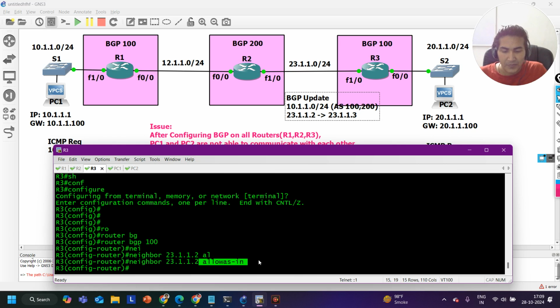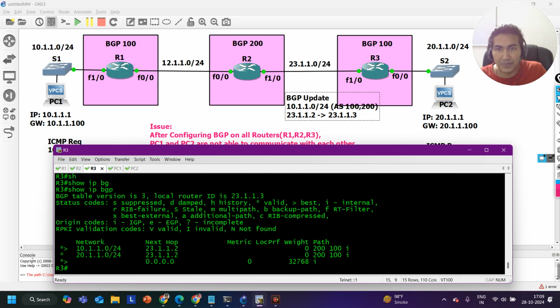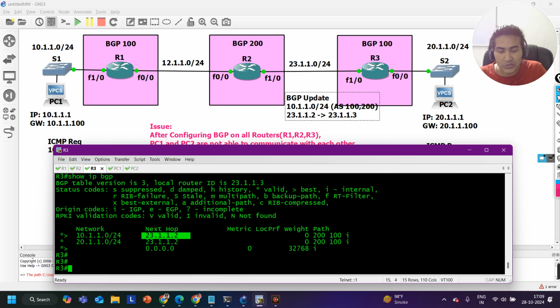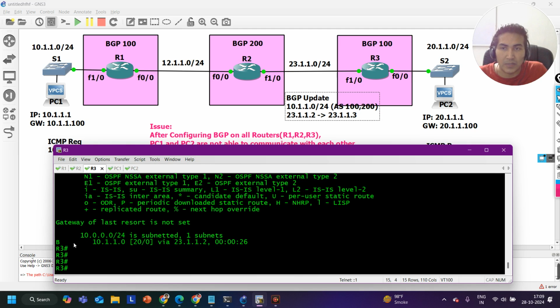After running this command here, if you check show IP BGP, now you can see we have this subnet 10.1.1.0/24 in the BGP table, and this prefix is valid as well as best because the next hop is reachable, right? So R3 is going to install it in the routing table, so show IP route bgp, right? So you can see now in the BGP routing table of R3, we are able to see the 10 subnet. The same thing we need to configure on R1 for the 20 subnet, right?